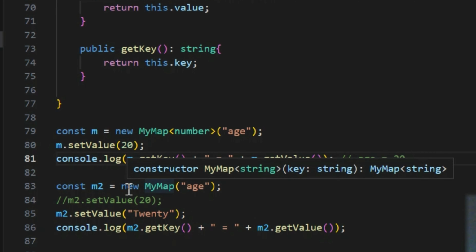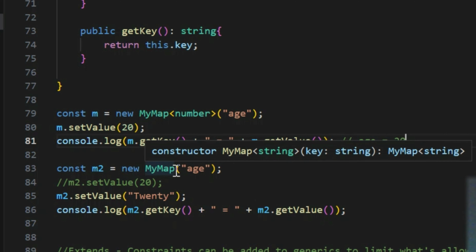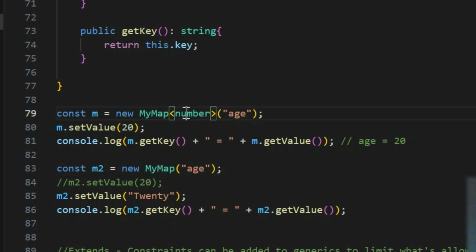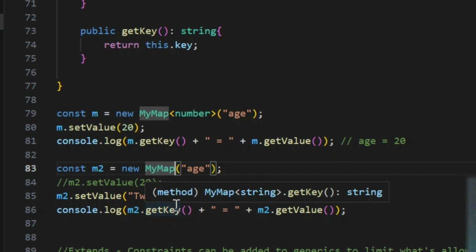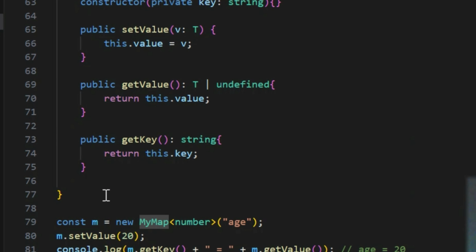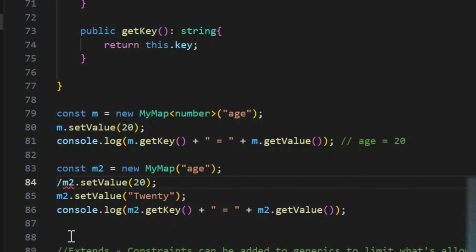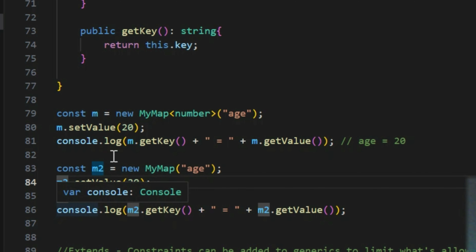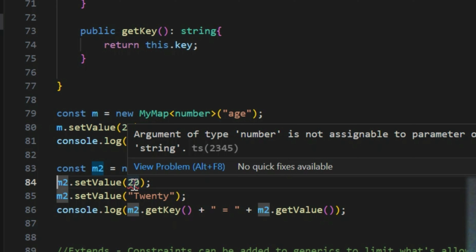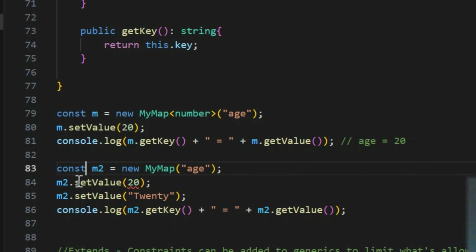Now let's see another example where we are not giving the generics. Here we gave number, but here we are not giving any generic. So what will it do? It will automatically take string, right? If you see here, m2 is equals to new MyMap and key is age, the generic becomes a string, and I'm trying to set the value as numeric and it is not letting me do that, right? It will say that number is not assignable to parameter of type string, right? So we cannot do that.